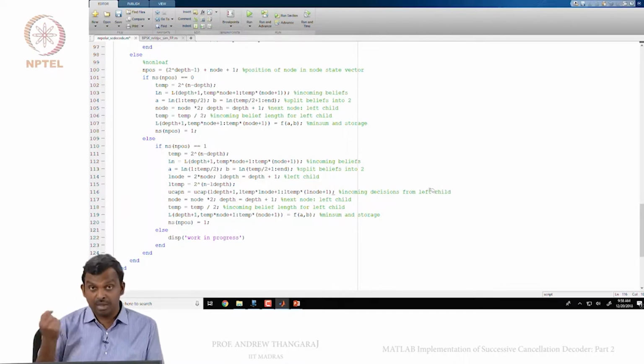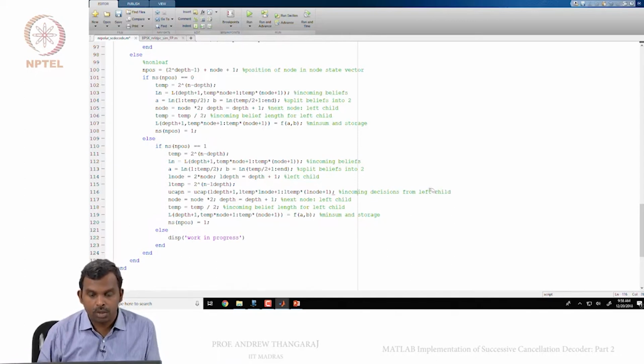Remember, when you do the G function, you not only need the incoming beliefs, you also need the incoming decisions from the left child. So you have to compute who your left child is, go access the corresponding storage for U cap, and pull out the storage. Okay, so for some reason it's warning me that I didn't do something correctly. I think I didn't close the brackets. Okay, so that's it. So once you do this, then you go to the next node.